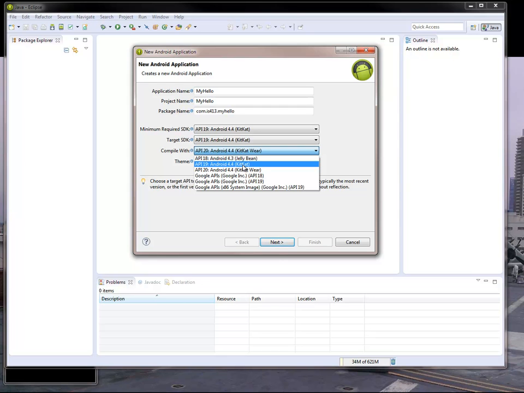Make sure you select API 19 Android 4.4. That's called KitKat. Don't select this Google API 19. Select KitKat. You can sort of ignore the theme, just leave it as it is. So we'll try to keep it nice and simple. Go with API 19 for everything.